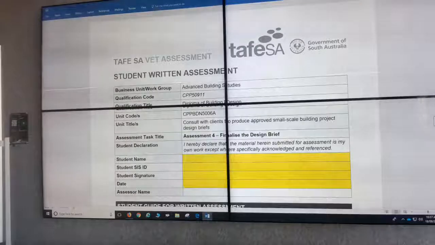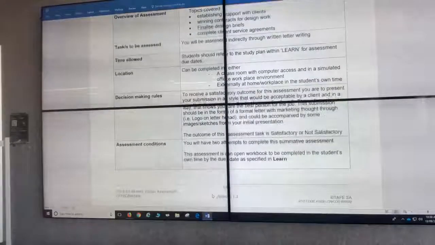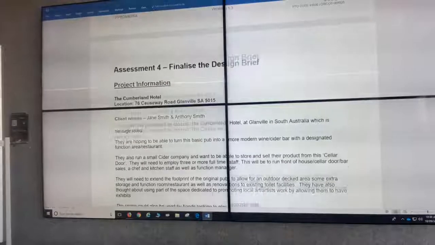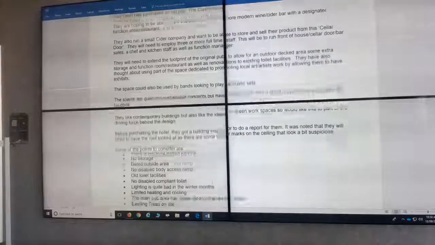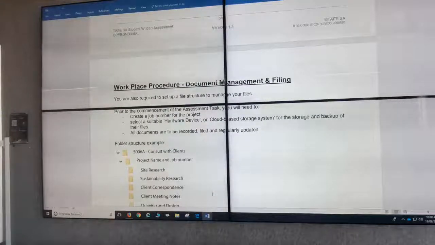Okay. So you'd fill out your student name. You don't have to worry about your signature, the date, and then this is where I would fill in my name, because I am assessing you. All right, let's just scroll down. So there's your project information. All right, and here is the workplace policy procedure document management and filing.